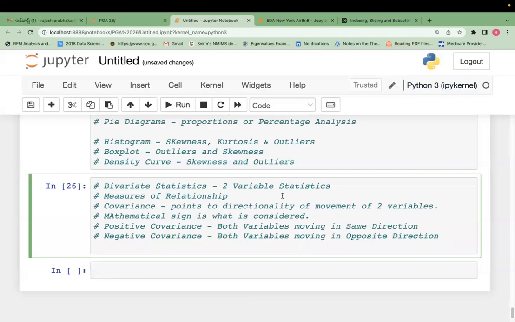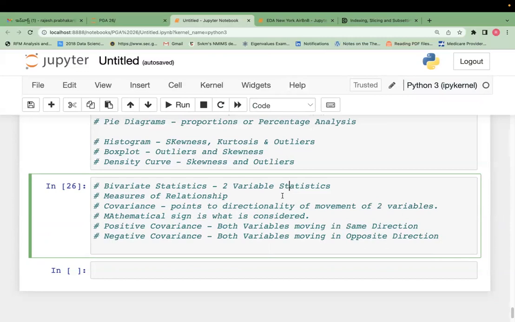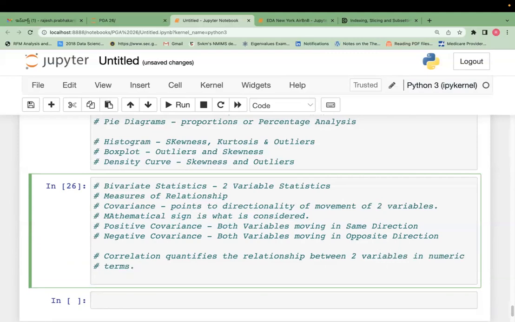It simply points to the directionality of movement, whether both of the variables are moving in the same direction or opposite directions. So you are bothered about the mathematical sign only. Positive means same direction, negative means opposite direction. Correlation quantifies the relationship between two variables.